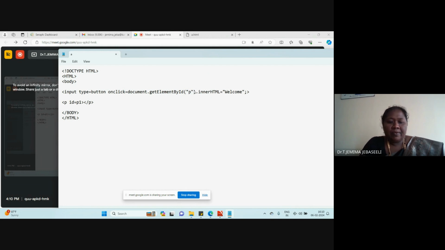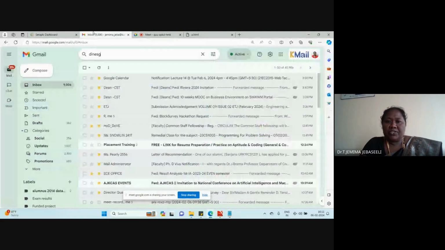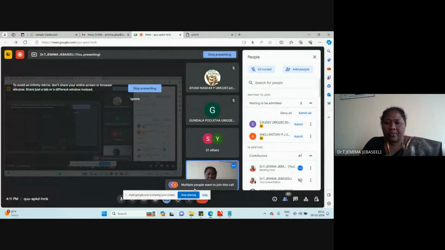For example, one. Suppose one more paragraph tag is there. If you want to print it here or there, every ID is supposed to be unique, right? So you want to print the content in between here or here. That is why this ID is important, and you have to mention the ID here.